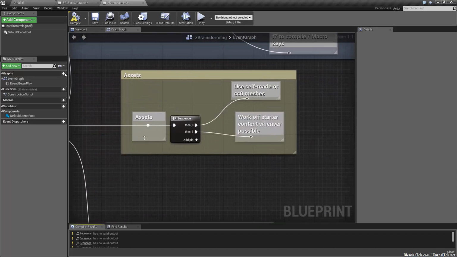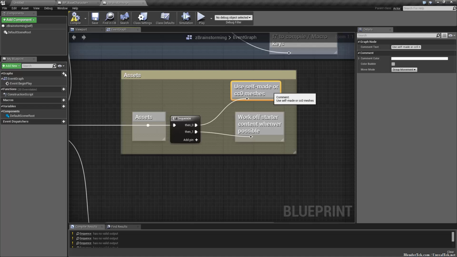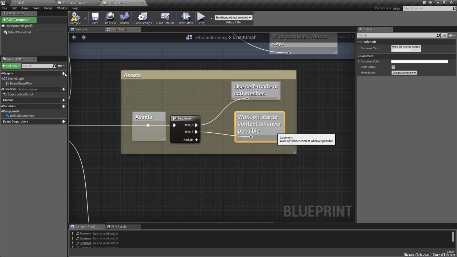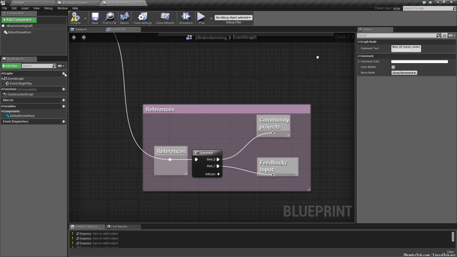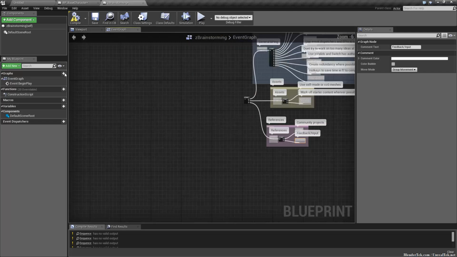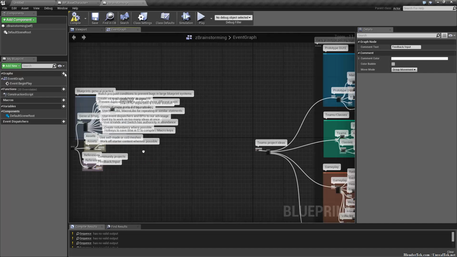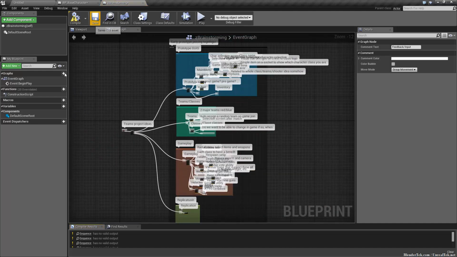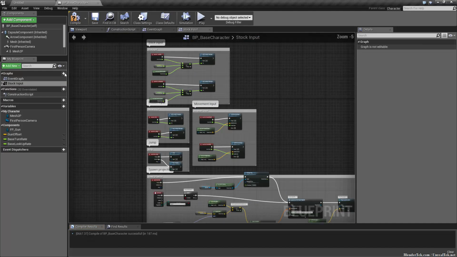Also regarding assets, we want to use self-made or public domain meshes. We want to work off starter content whenever possible. And for references, when we need help, we want to look for community projects and your guys' feedback and input. So that was just some ideas I had with my brainstorming, and we'll get to that later.